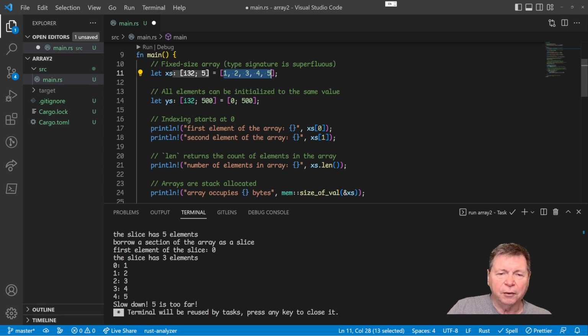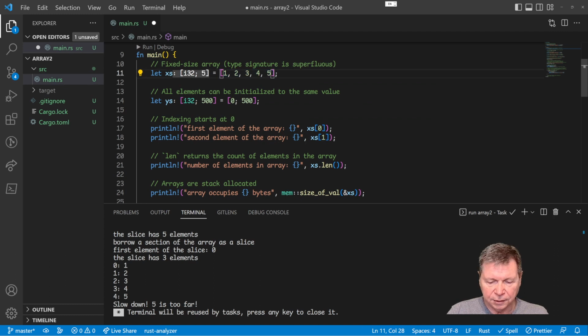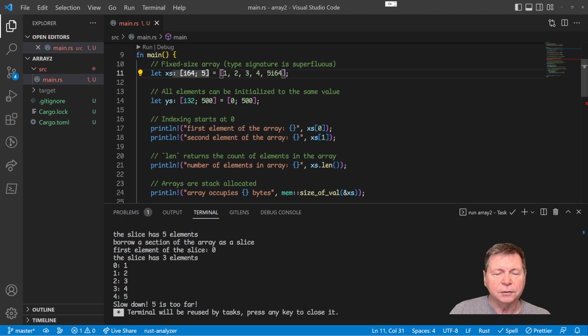Now, I'm curious though, if I said i64, whoops, I didn't mean to select the whole thing, i64, what happens? Oh, okay. So if one of them is i64, then all of them are i64, still length 5. Okay, that's kind of cool. That's interesting. All right, let's take that away and put it back. And then it's an i32 again.